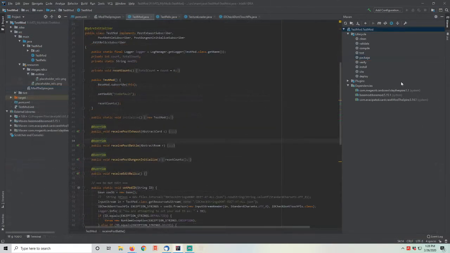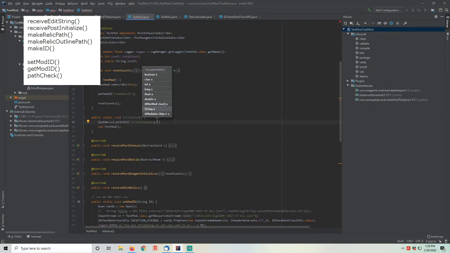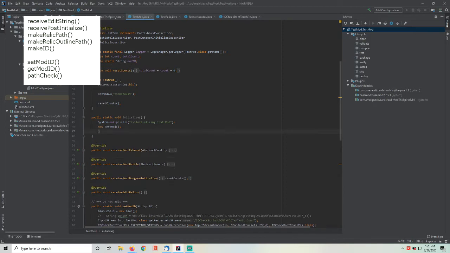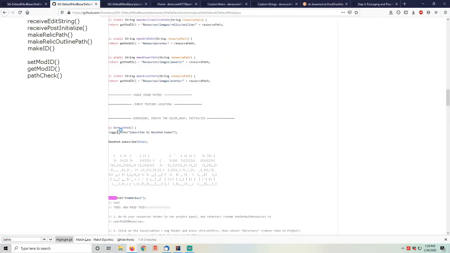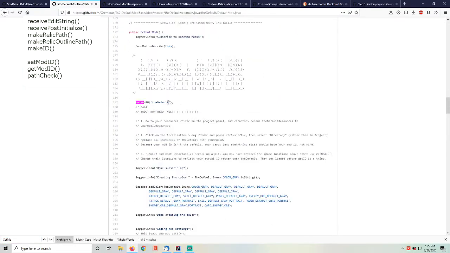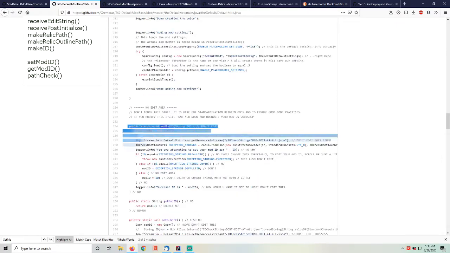Once I had all these member variables in place, I could implement some additional methods to use them. These included receiveEditString, receivePostInitialize, makeRelicPath, makeRelicOutlinePath, and makeID. These were copied wholesale from the default and then refactored to fit my project. There were an additional 3 methods in the section labeled Do Not Edit in full caps that I copied as well: setModID, getModID, and PathCheck.